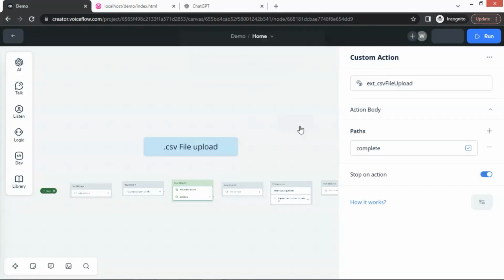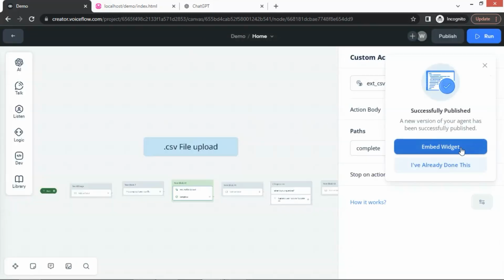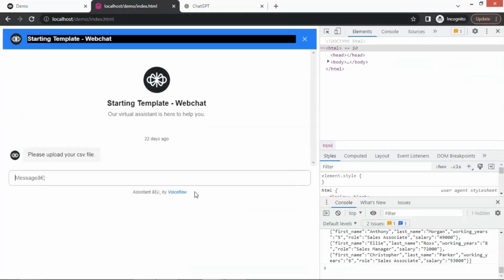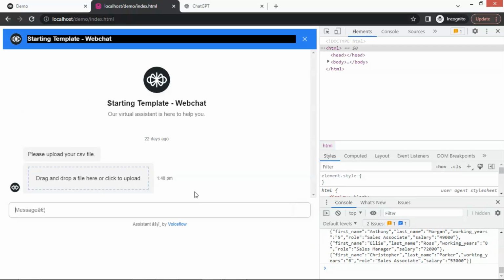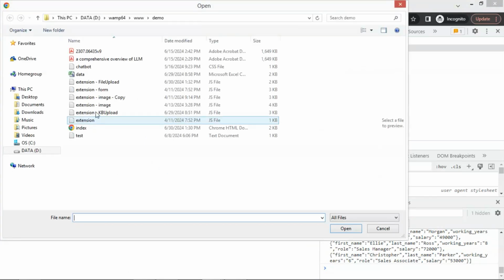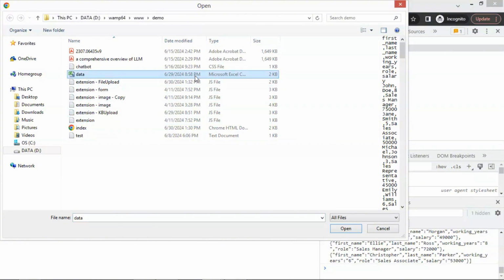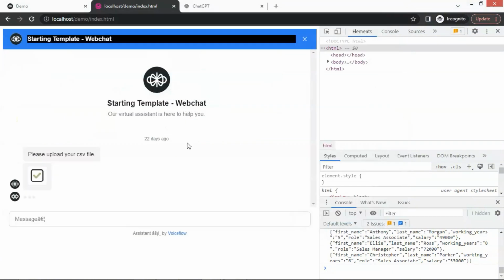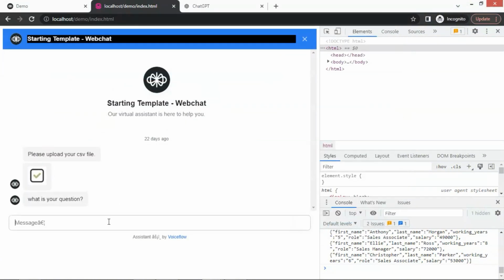You may click the Embed Widget button to copy the integration code. I have already done that, so I am going to skip this step. Now let us run the bot on the website. First, we click and upload the CSV file, which contains the data of 50 salespersons generated by ChatGPT. You may use your own data here.